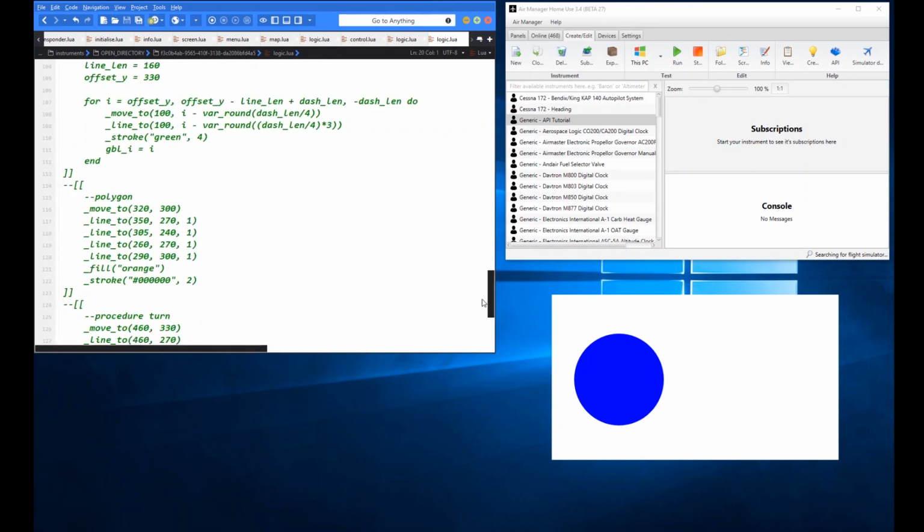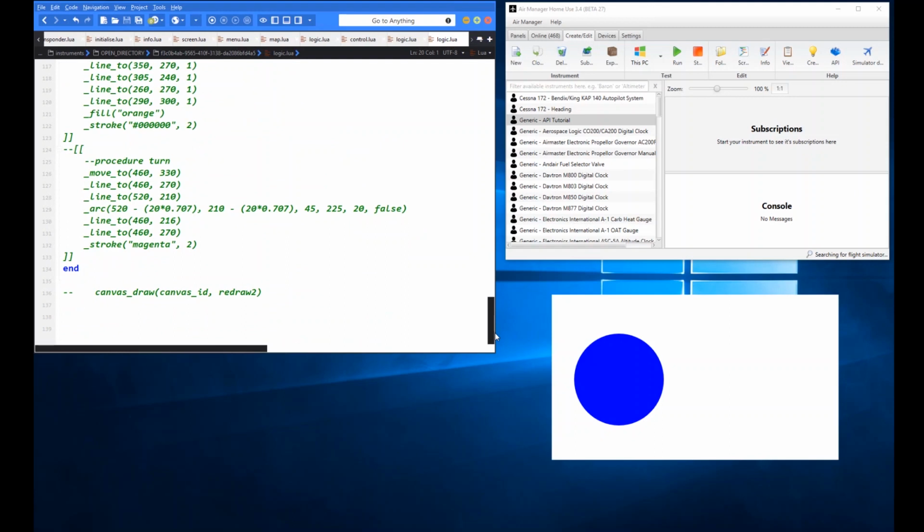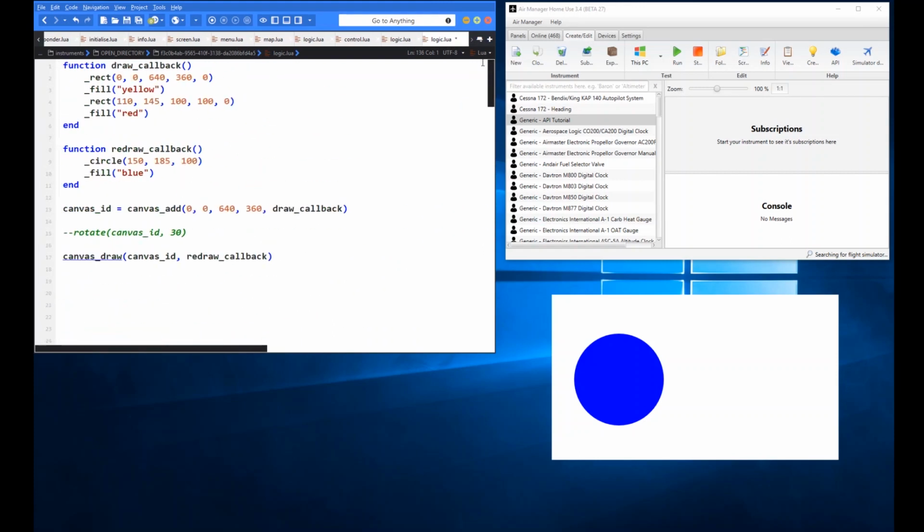So let's have a look at what we've got here then. We've got quite a lot of different things commented out here, but for the moment I'm going to refer to my canvas ID again. So again, I've got the same canvas, but I want to call this function redraw2. This is my redraw2 function. For the moment I had it commented out, so I'm going to uncomment it here.